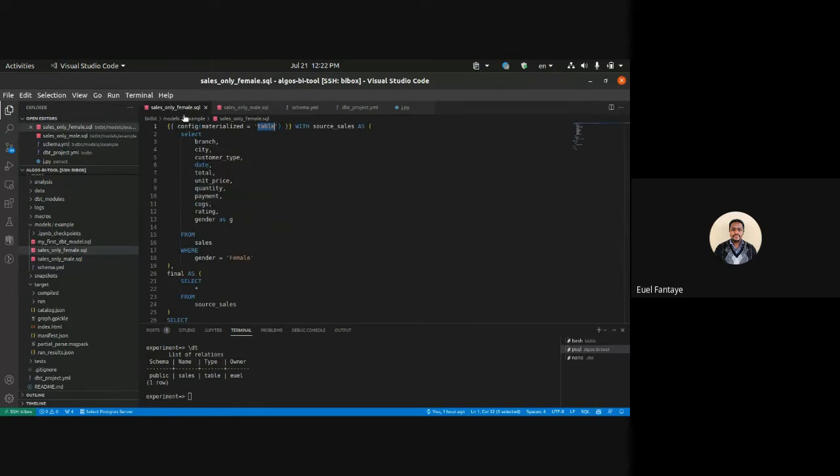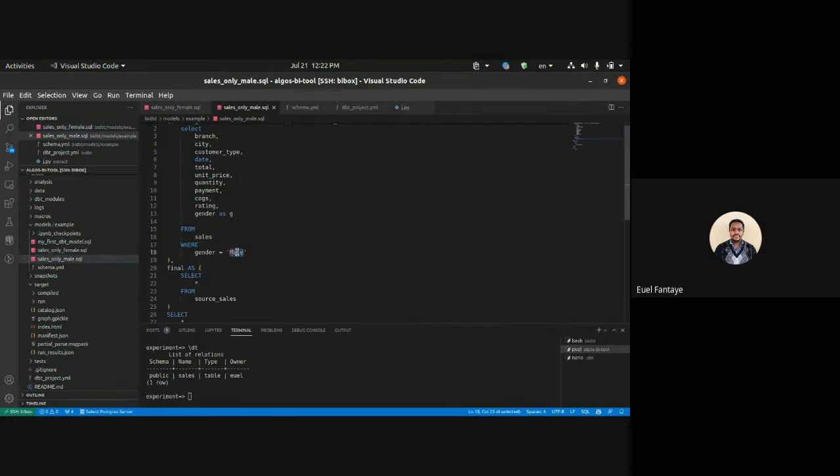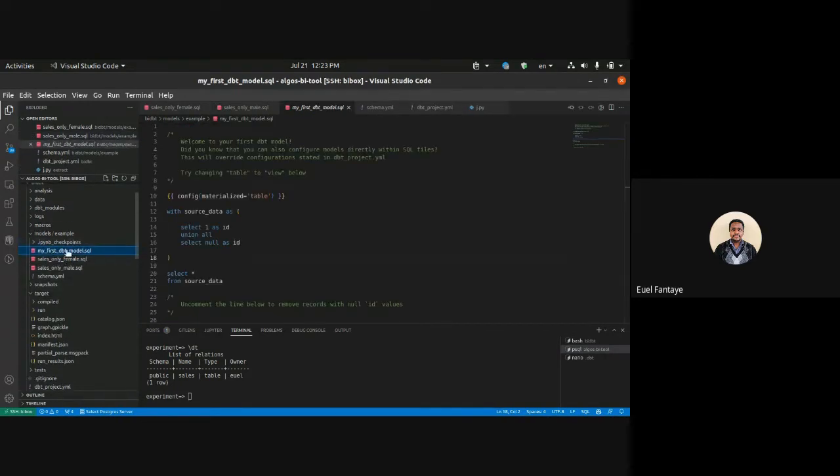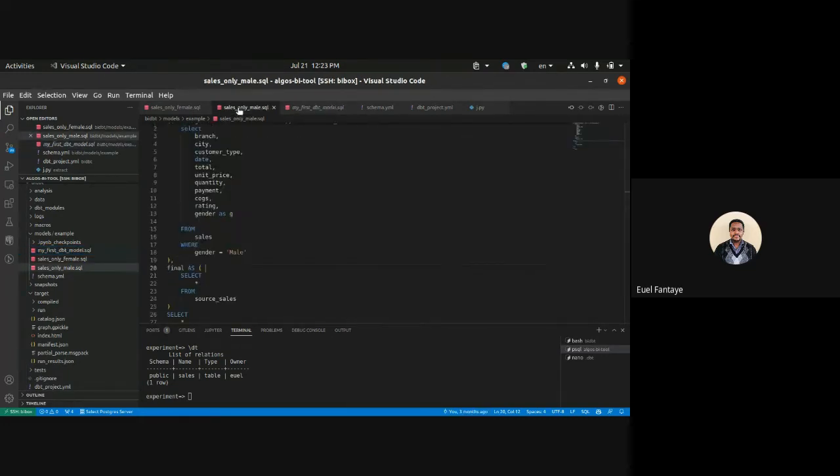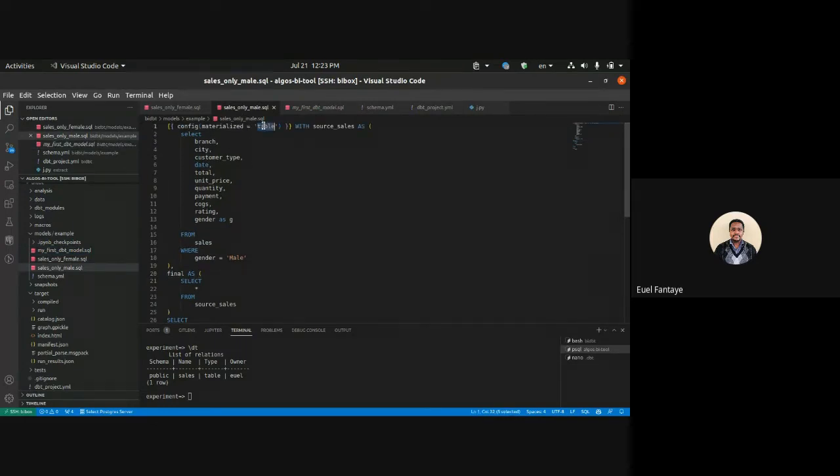So here, for example, I selected some columns from the sales table, and I only wanted gender as female. I did that, and here I also have another one just for the male part. You can create as many complex queries as you want here. That's all dbt wants to do. When you run dbt init, there is also another example for us, my first dbt model, which just shows you what this is. Here, what you have to notice is I made the materialized as table, both of them. So now what I need to do is just give it a run.